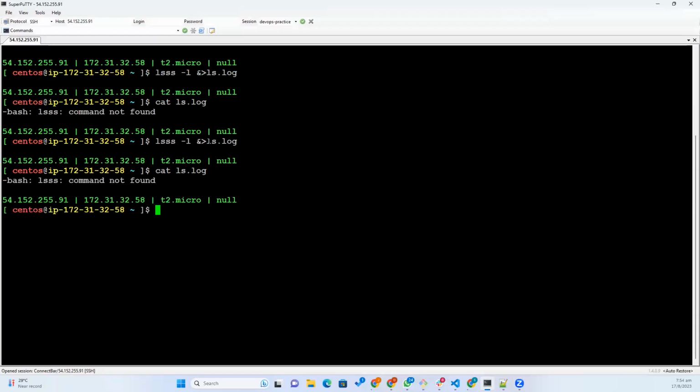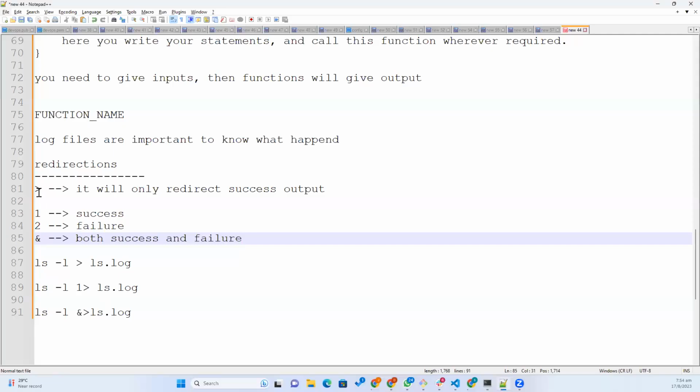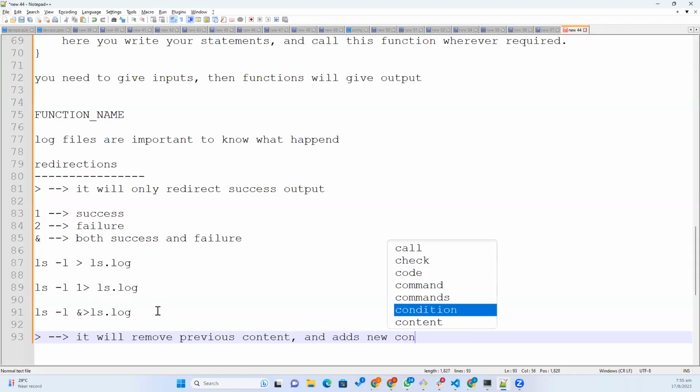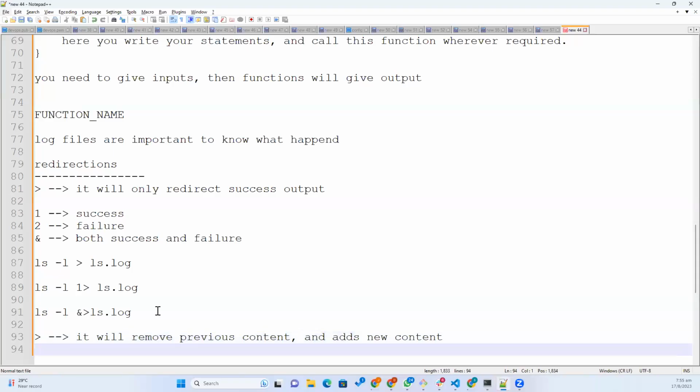What is happening here with a single redirection? It will always remove the previous output. Generally, it removes the previous content and adds new content. You know this while practicing the cat command.